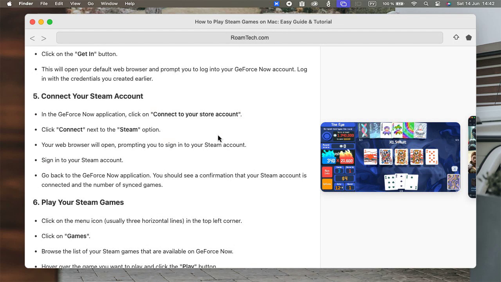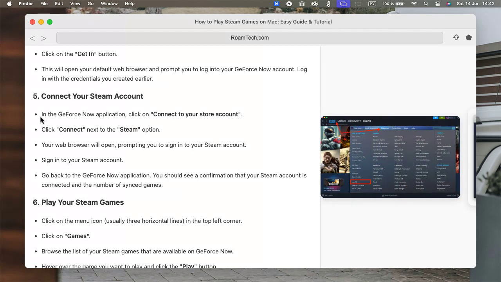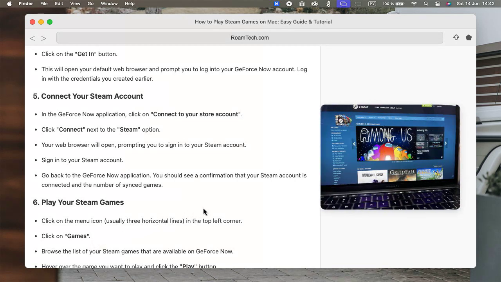Now that the installer has been deleted, we just need to open the GeForce app. So open your Spotlight and type in GeForce, and open the application. It's going to prompt you if you want to open this app from the internet, so click on Open. After a few seconds, the GeForce app will open and it will look like this. From here, click on the Get In button. This will open your default web browser and prompt you to log into your GeForce Now account. Go ahead and do that now.